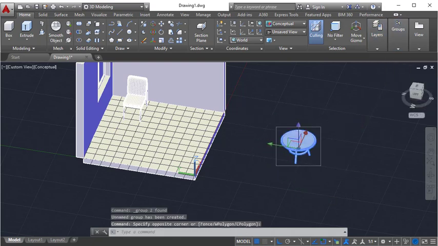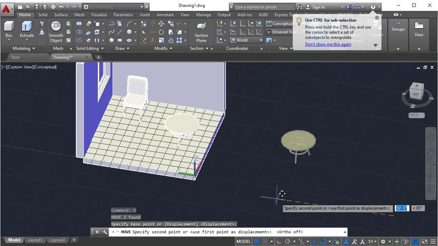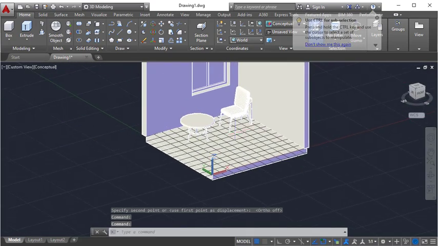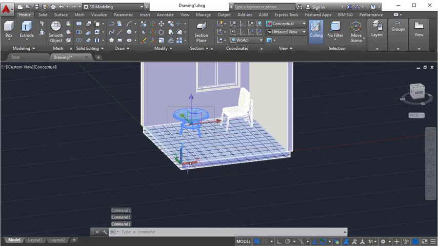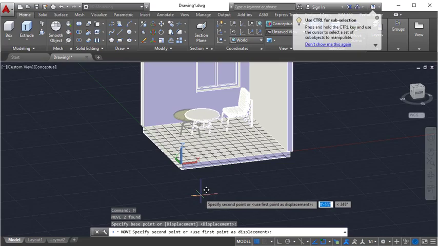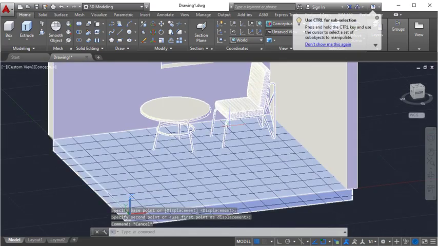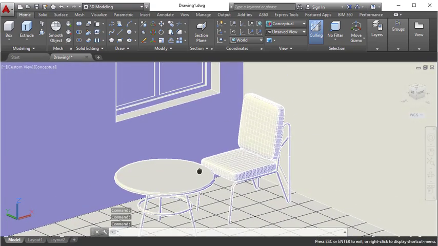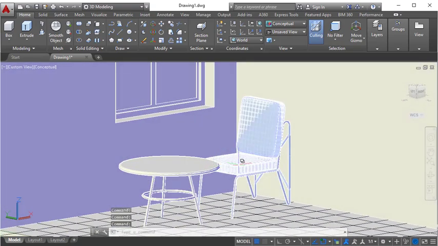select this and move it, switch off auto, place roughly somewhere over here. Then select this group, enter, yeah, somewhere near like this. See, this is the table. You can put some decorative objects over here like a flower vase or something.